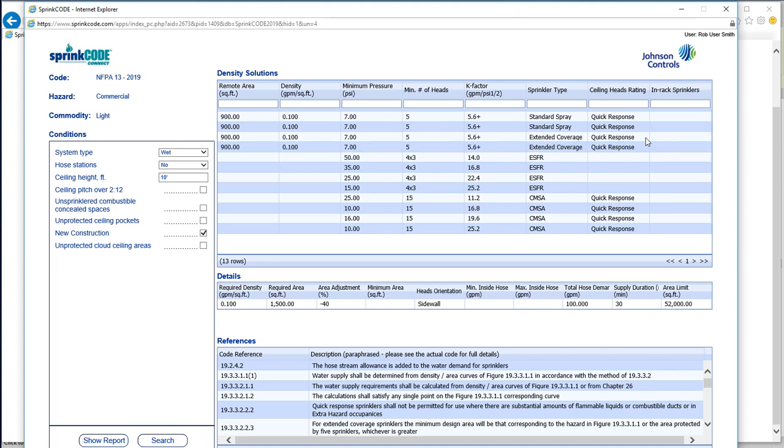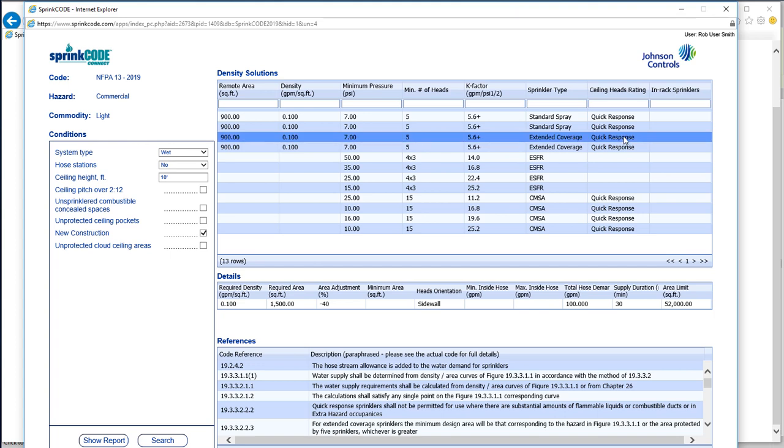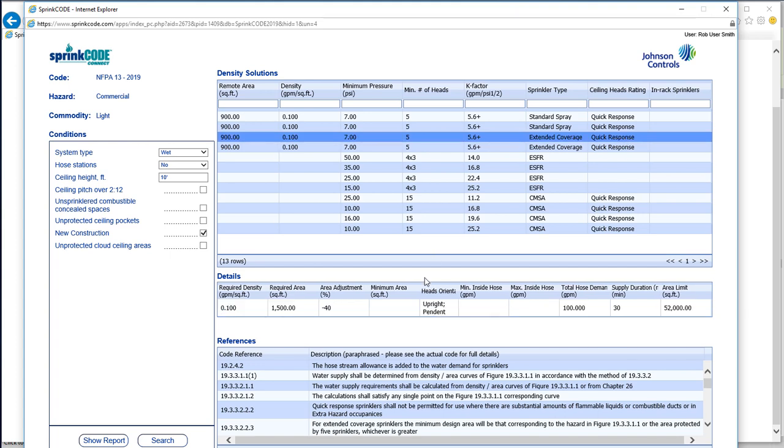And so I'm going to choose the other row that is extended coverage quick response. And now I see my head orientation is upright or pendant. So at a 0.10 density, the original required square footage for a light hazard area is 1,500 square feet, but there's an area adjustment given to us of 40% reduction, and that's where we come up with the 900 square feet that you see up in the top table.